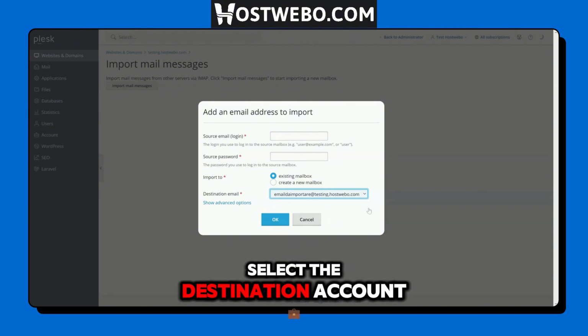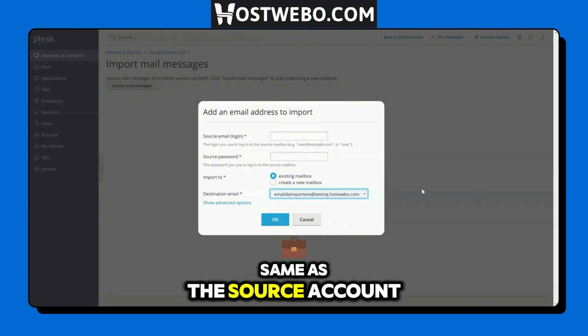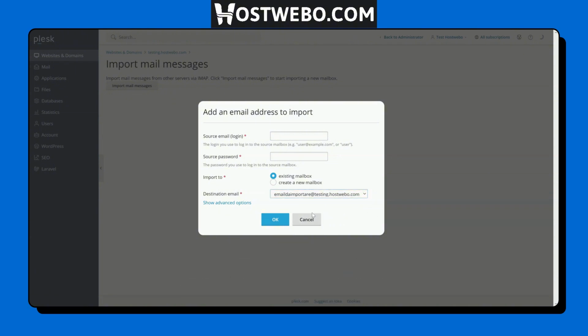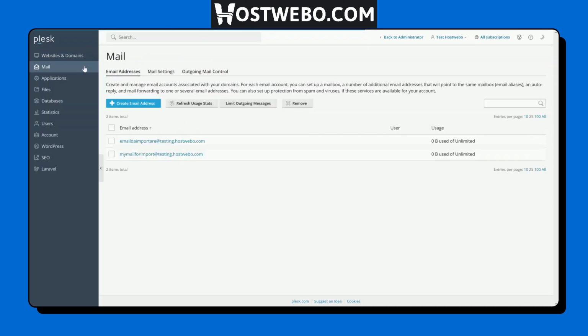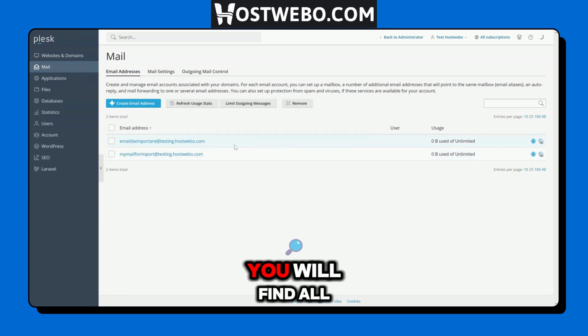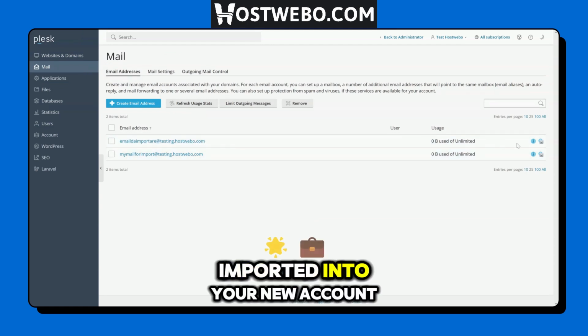Select the destination account, which must be the same as the source account. Then click on OK, and the automatic process will start. Within a few minutes, if you have done everything correctly, you will find all the emails imported into your new account.